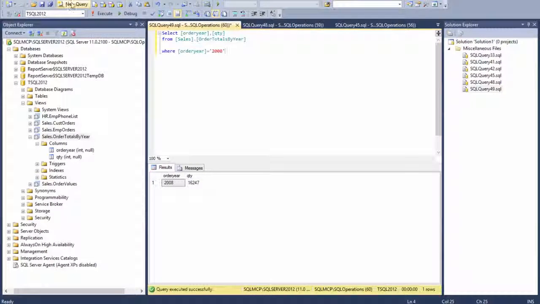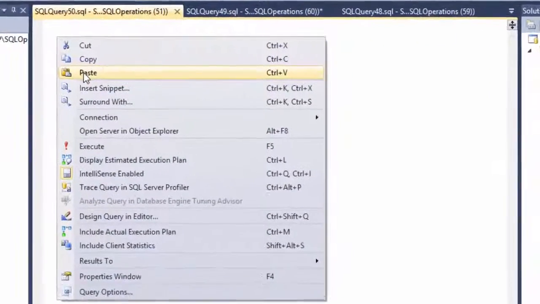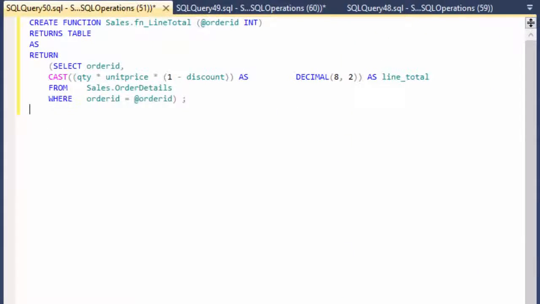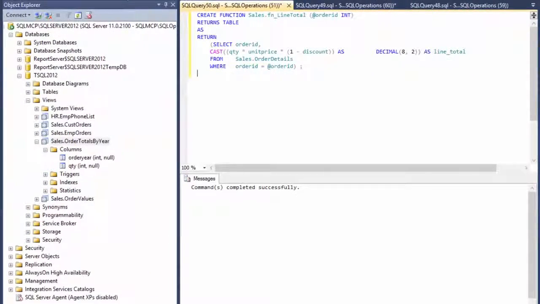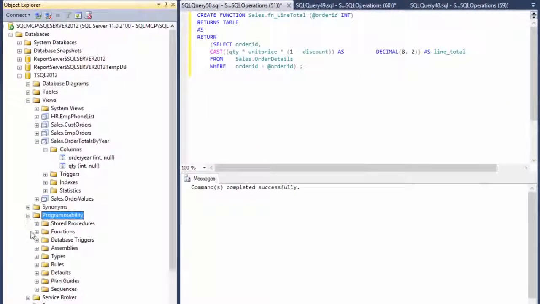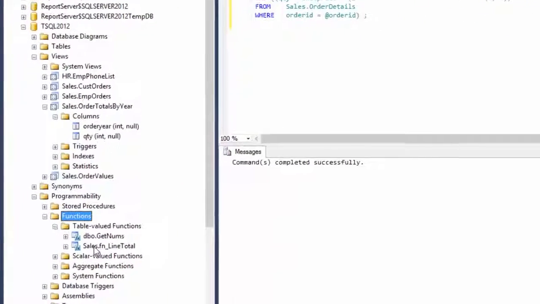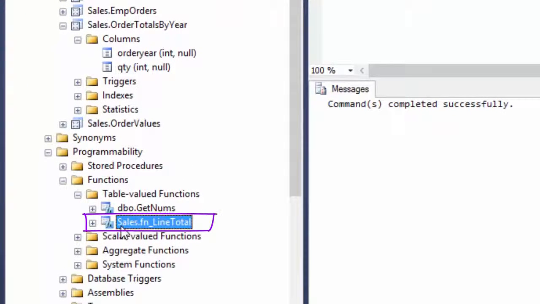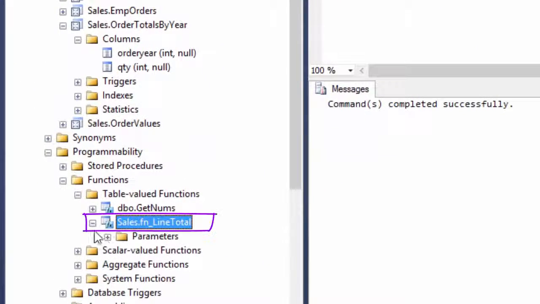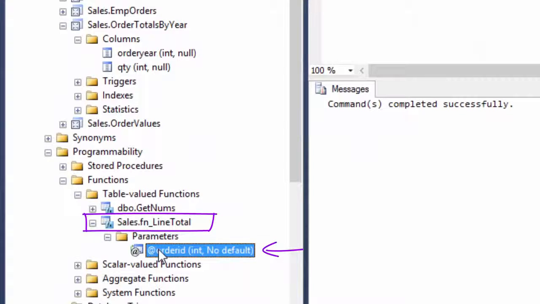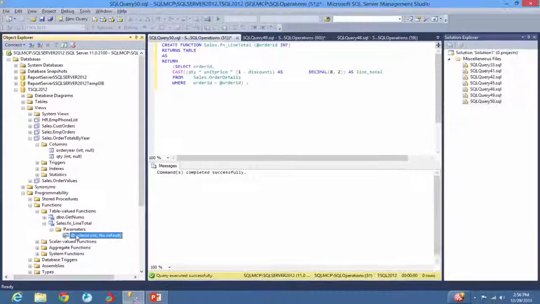Let's open a new query and use the query that we just saw. Click on Execute. Now let's expand Programmability. Click on Functions, refresh it, and expand the table-valued functions. As you can see, a new inline table-valued function is created. Let's expand this function, and as you can see, order ID is a parameter. Now let's see how to retrieve from inline table-valued functions.